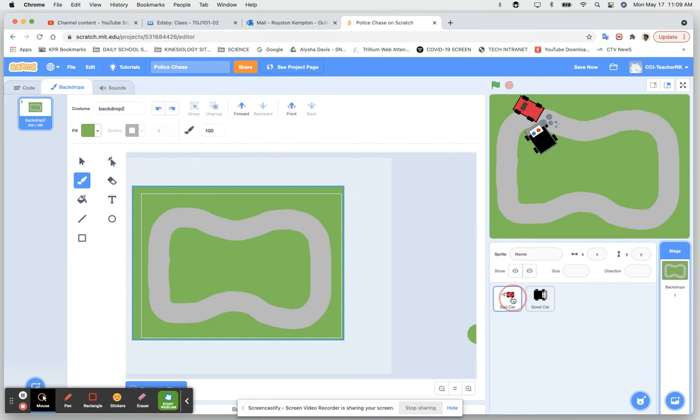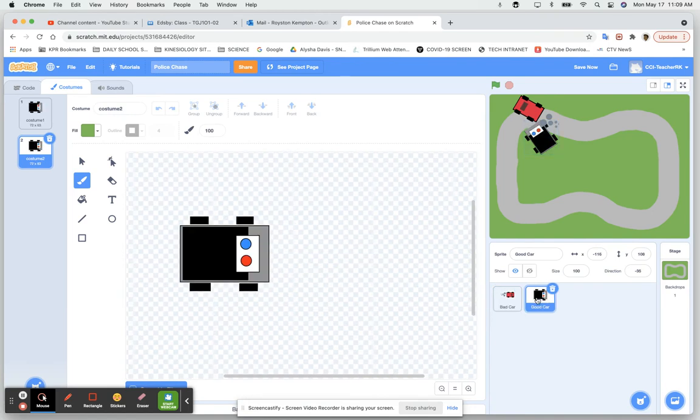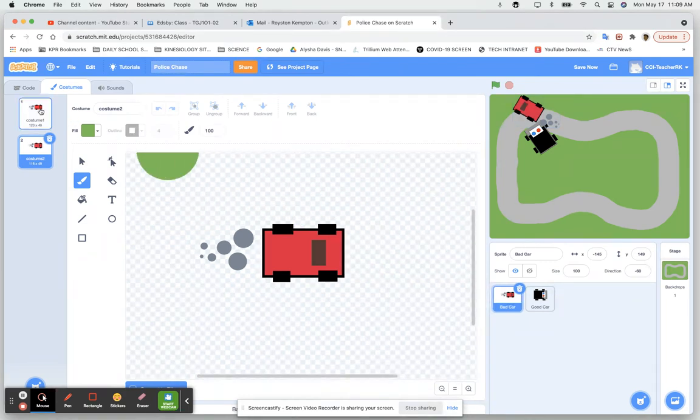Okay, so that'll get us all set up. Now, notice that when I go to my different objects, I have a name on the bad car, and I have a name on the good car. So what we're going to do today is change the bad car to have 2 different costumes. So there's my original car there. To get a second costume, what you simply have to do is hold down the control key, click on the costume you want, and choose duplicate. And that gives you another copy of your car.